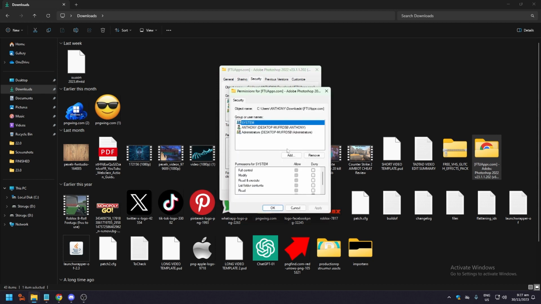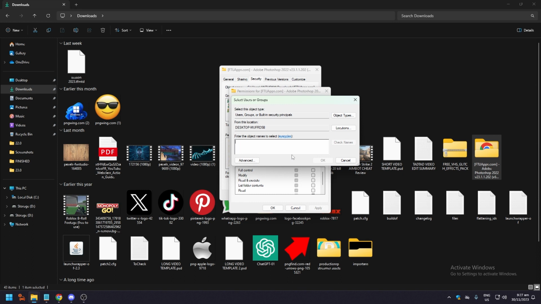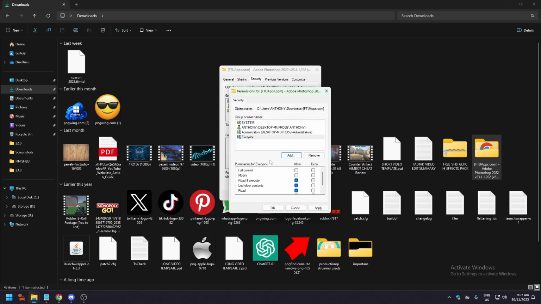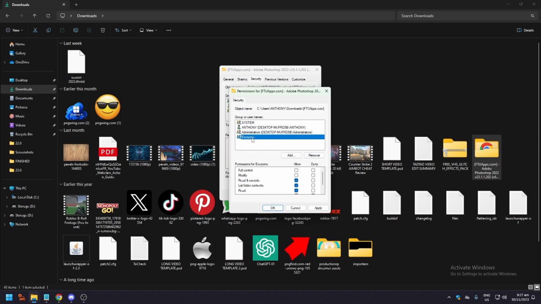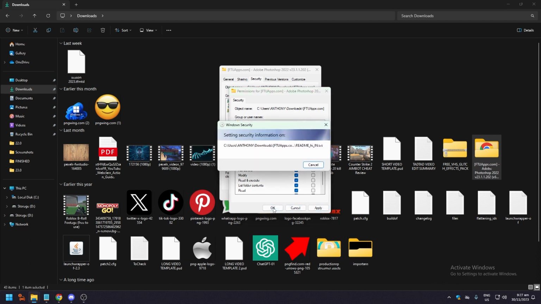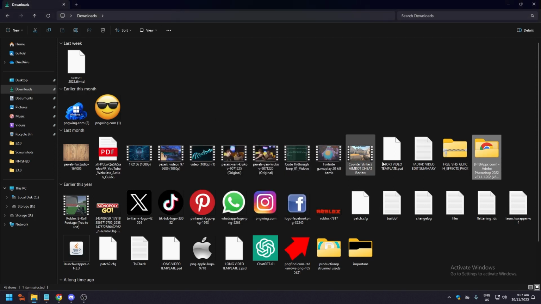And on edit, you want to click add and then just type in everyone. And then click OK. So it's going to add, and then you have to make sure that everyone is highlighted. Actually, no, click everyone and then just make sure to click on allow full control and then click on apply. And then as you can see, it's fixing it. There you go, and it's done.